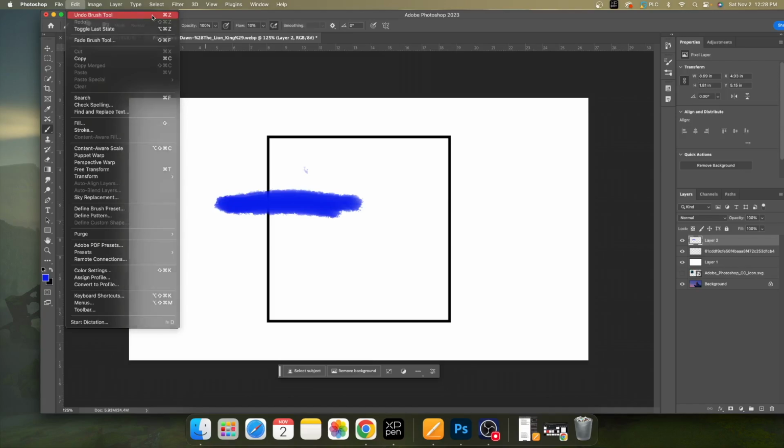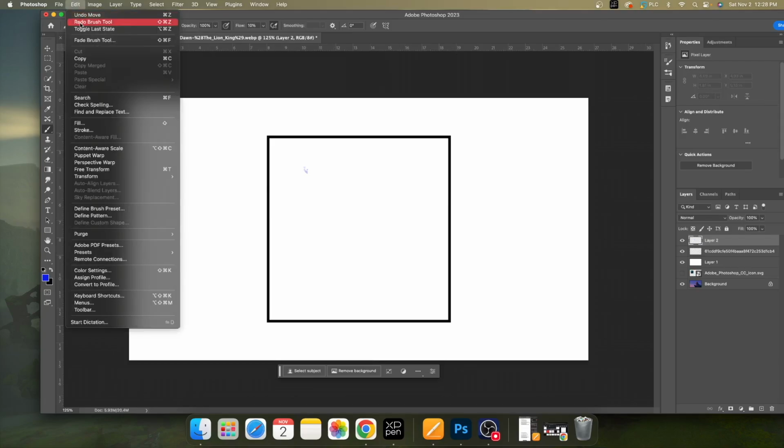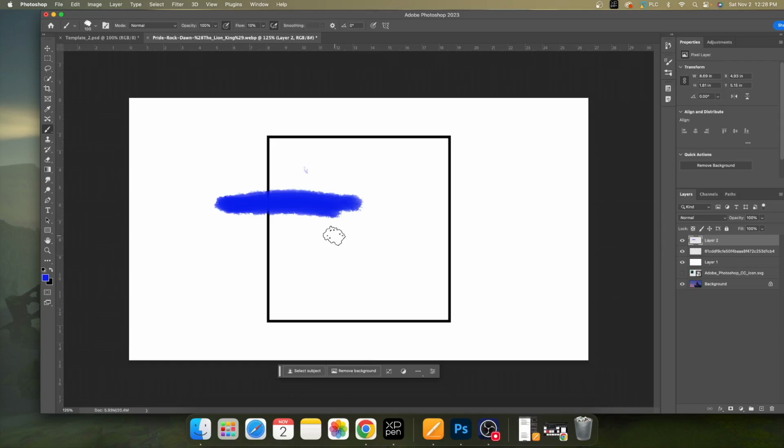So I'll just hit Undo, and then I can go back up to Edit, and now the Redo Brush Tool would be there just to redo the actual action that you just undid. So I'll just hit that, and it comes back. So it's a very simple way to look at it right here, but that is basically how you use the undo and redo option in Photoshop.